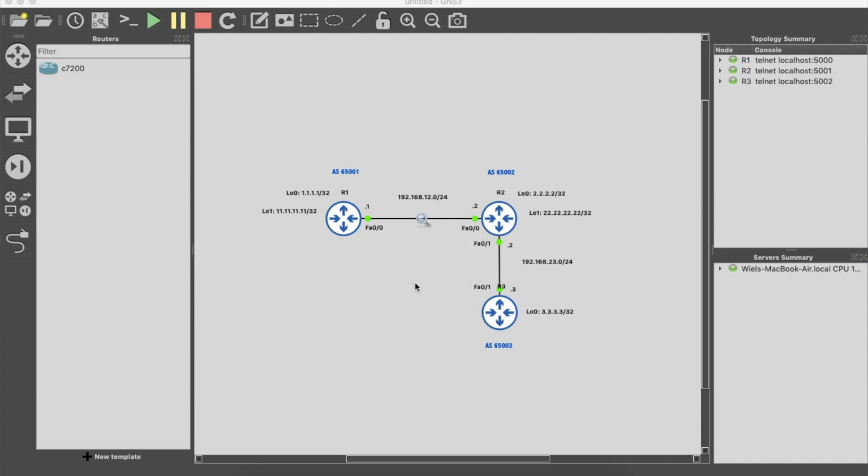For that purpose, I have a packet capture enabled on this link right here. You can see this little magnifying glass icon here. So we're going to look at some packet captures. Let me demonstrate what I did in my last failed recording. Let's enable a normal eBGP neighbor relationship between R1 and R2 before we configure a BGP session between R1 and R3.